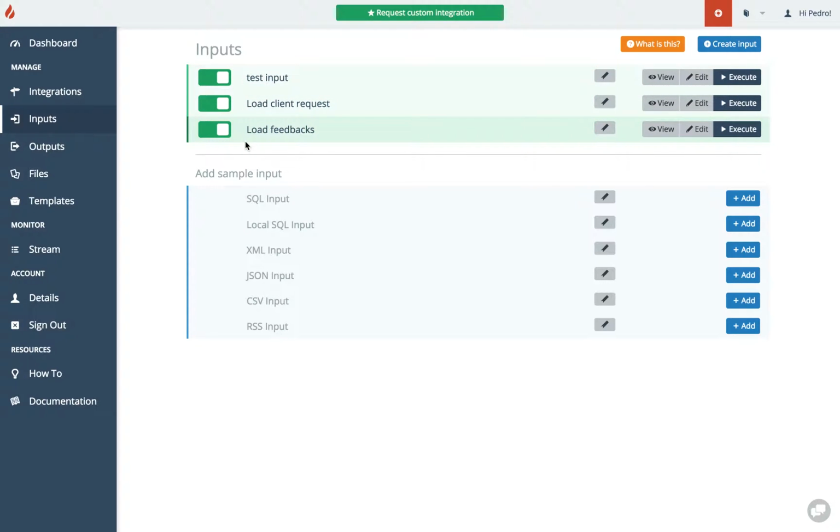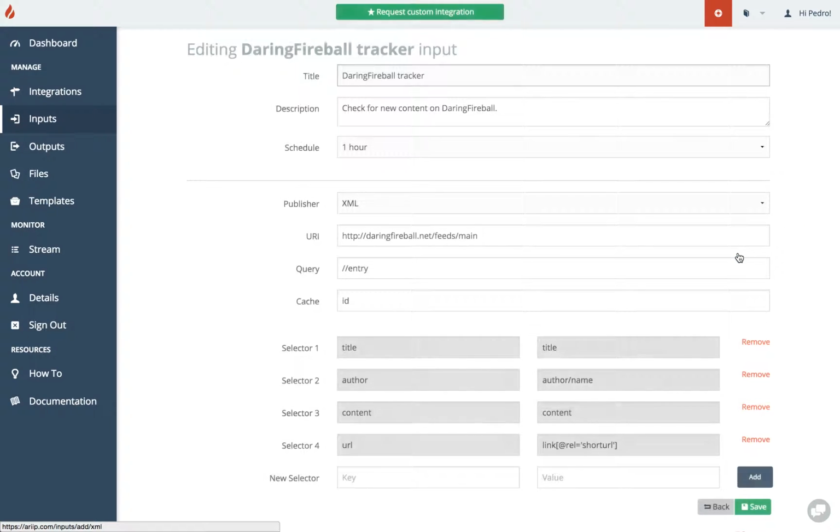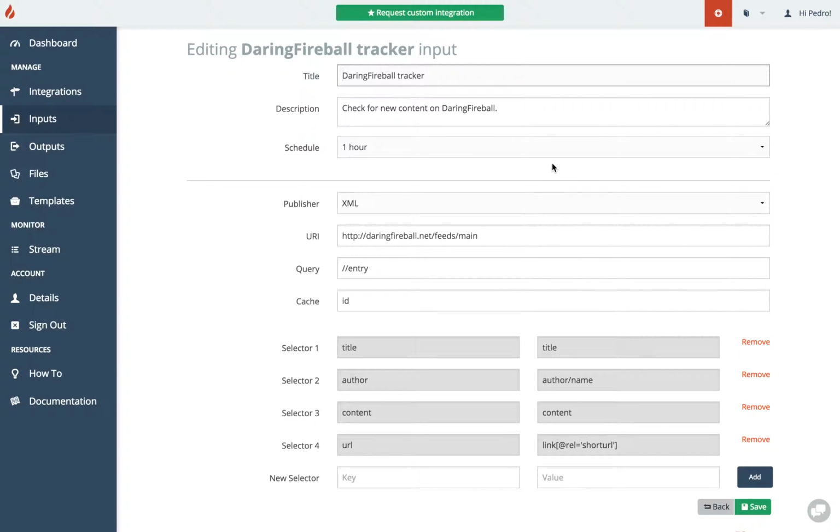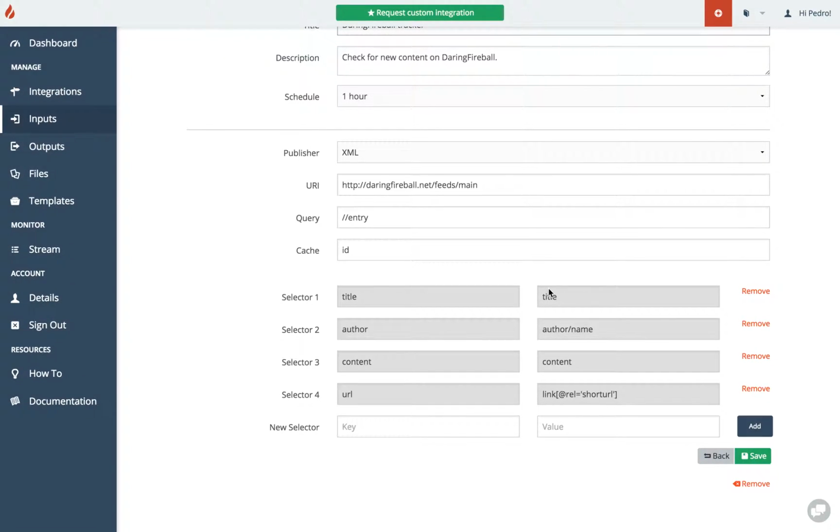If you already have some specific details about how you want to create your input or have any questions about how the XML or the RSS input works, you can simply add a sample input. This will take you directly to the edit page where you can customize with your own settings. For instance, let's see an XML input. I'm going to add it, and here it is, an XML input. In this case, we're monitoring a blog, but you can adapt it as you want to fit your own specific problem.